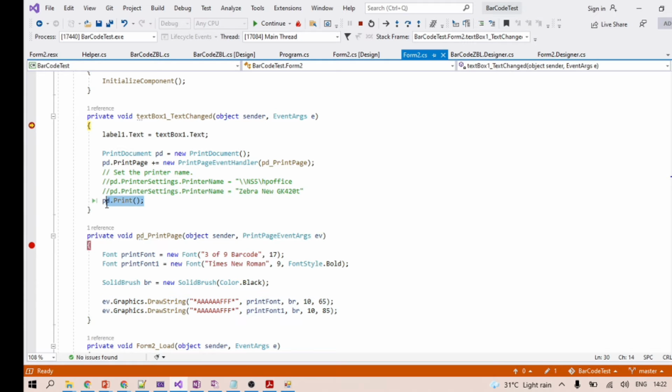The main thing here is to install the barcode font. Once you install the barcode font properly, it will easily let you generate the barcode.